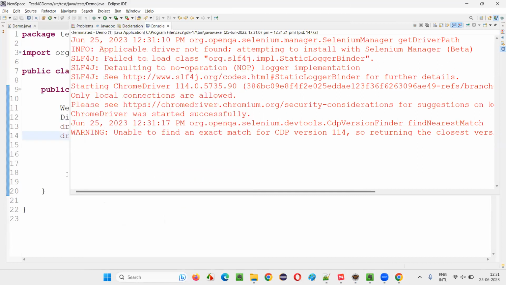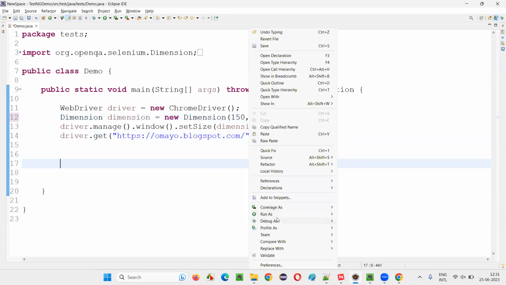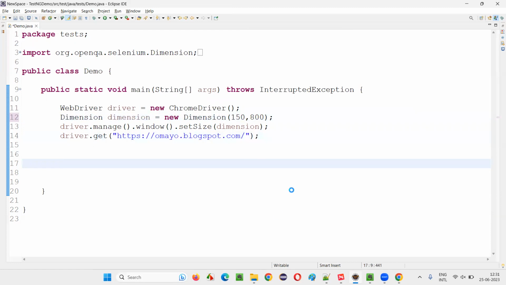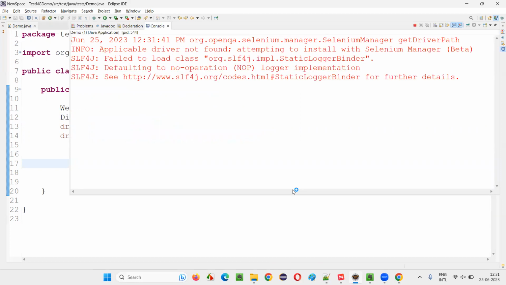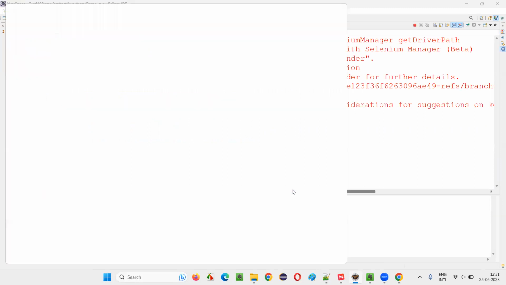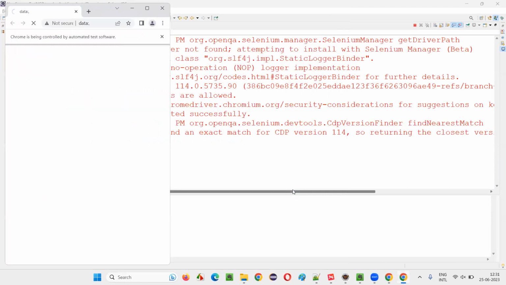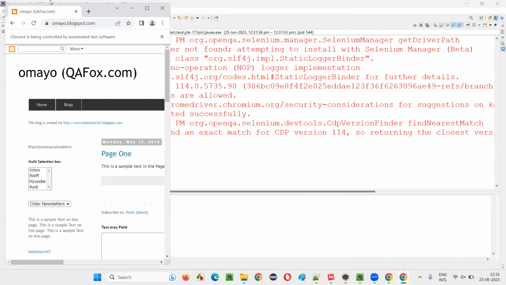Okay. Let's do one more thing. Let's give the width as 150, and the height as 800. I'm increasing the height and decreasing the width. It will become less wide and, height-wise, it will become more this time. First, it will open in normal size and then it will get resized. You see, 800 is the height, 150 is the width, like that.